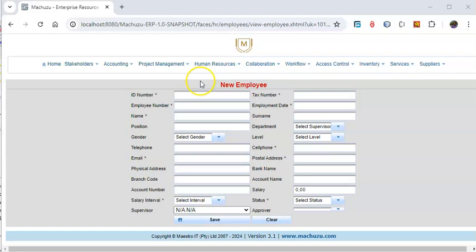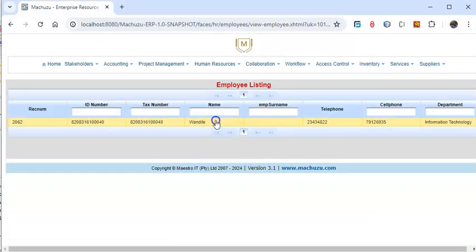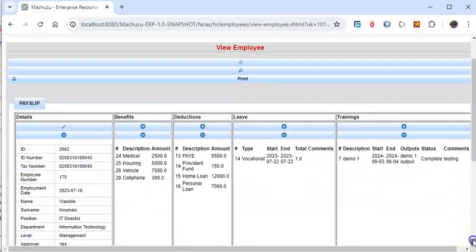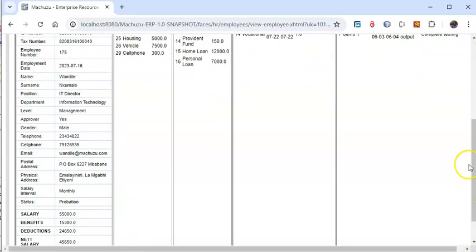Okay, so we ended up with the HR and collaboration module. I'll just return to the HR module. Here, this is where you define your employee. These are the indicators that you capture. So basically, now when you search for an employee, this can be considered the actual pay slip because it displays all of the employee details.